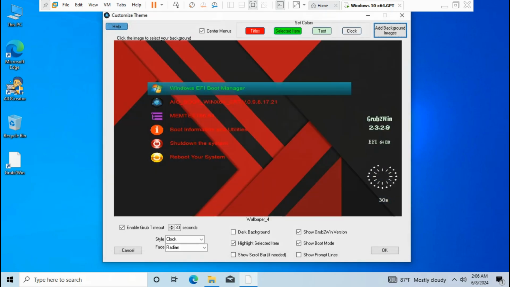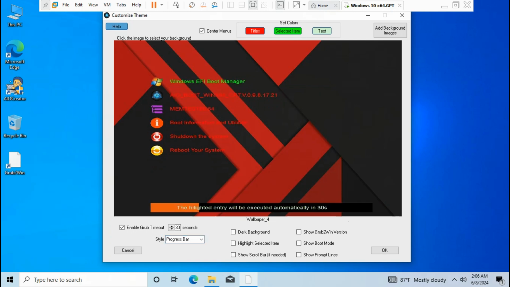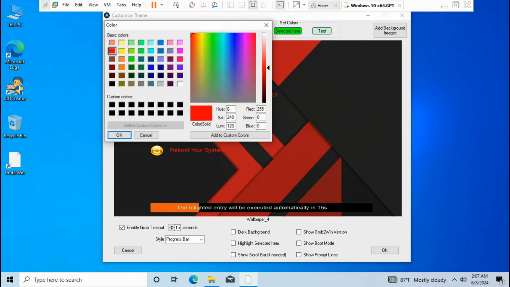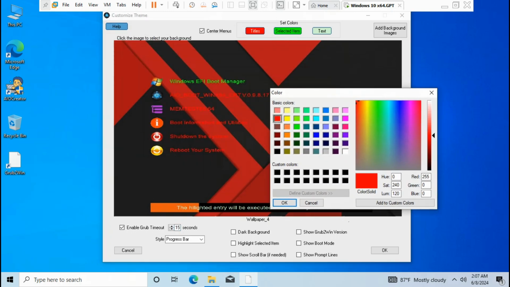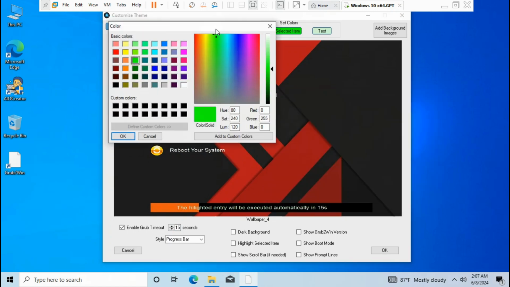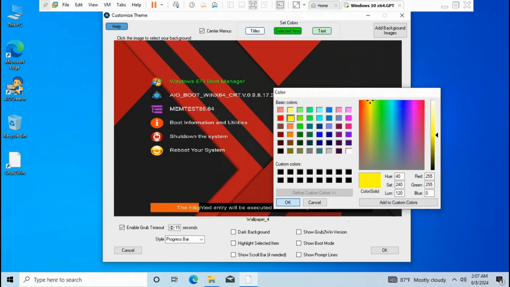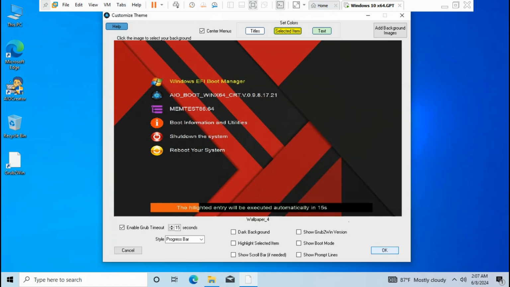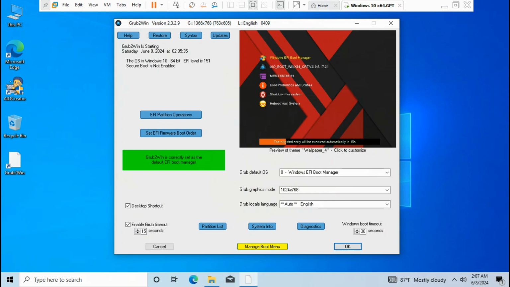To change the grub timeout and colors, in the Grub2 list, remove highlight selected item. Remove show boot mode. Remove show Grub2 version. Go to style and change clock to progress bar. Change timeout to 15 seconds. Click title, choose any color you like. Click OK to change. Click selected item, choose any color you like. Click OK to change. Then click OK to save the settings.